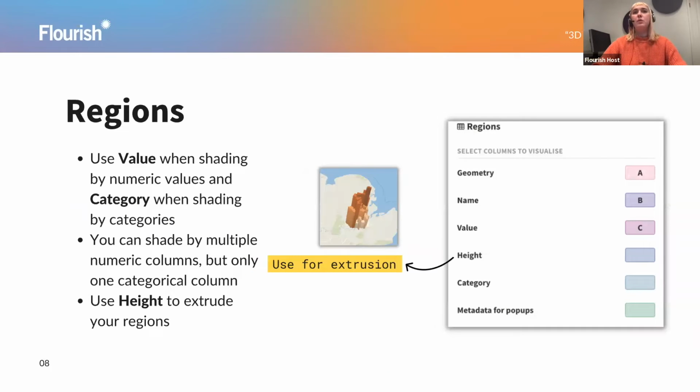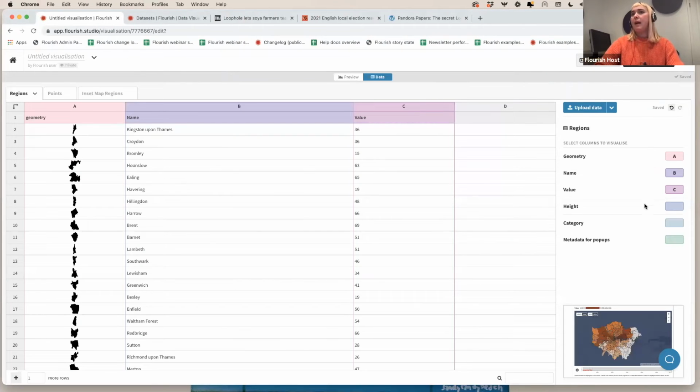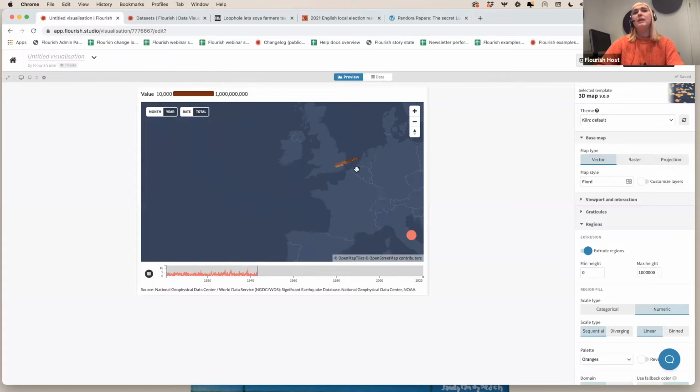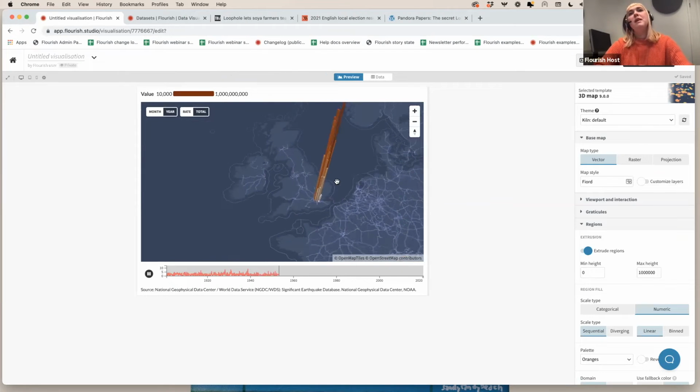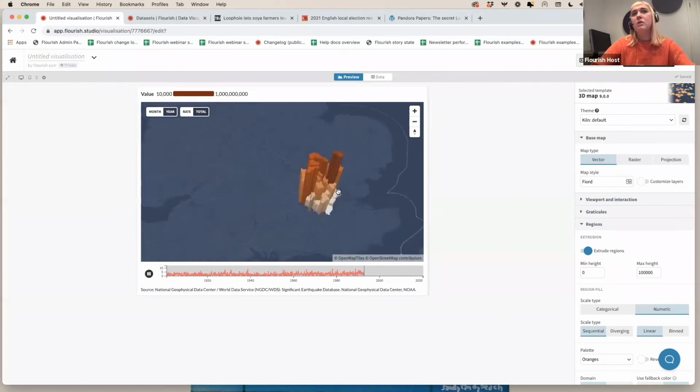So you can use your value column bindings, which is what we just did, to shade our London, but you can also use category when shading by a category, and height when extruding. We already saw that in use, but we could go back and change that up again. So maybe we want to extrude by this value as well. Then we can see here, London is now being extruded by the same value as it is being colored by. It's quite tall. I might want to remove one of these zeros just to bring it down a bit. So you can play with that until it is to your liking.